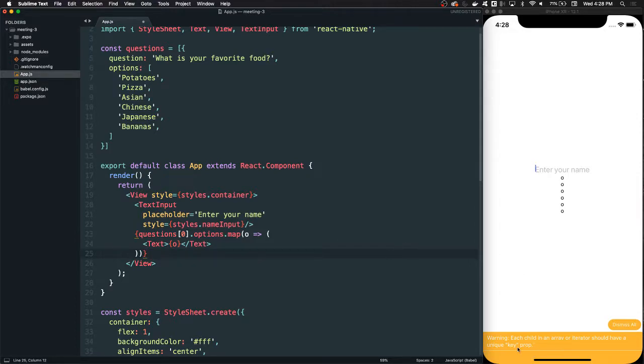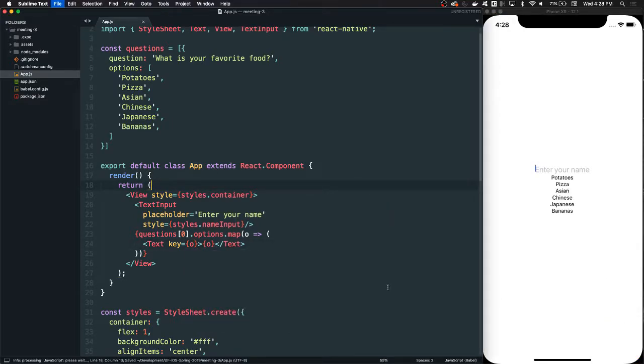All right, and we get this unique key thing. What we can do is just put key equals opening and closing curly braces and just put O inside there. And we'll just do dismissal and reload, and there it goes away. So the key is something that React uses to uniquely identify certain tags, so it knows when those should be updated. That's why the keys should be unique, and every time you repeatedly do something like map, when you're creating new items based on some array, you need a key.